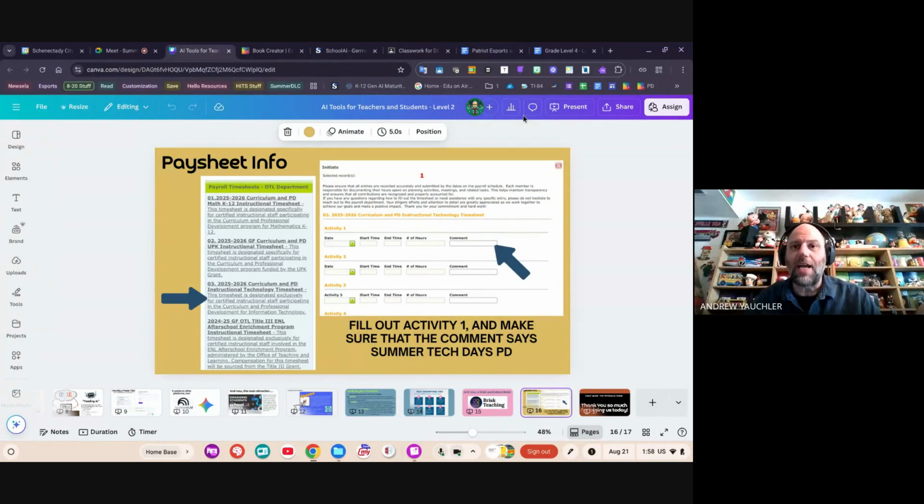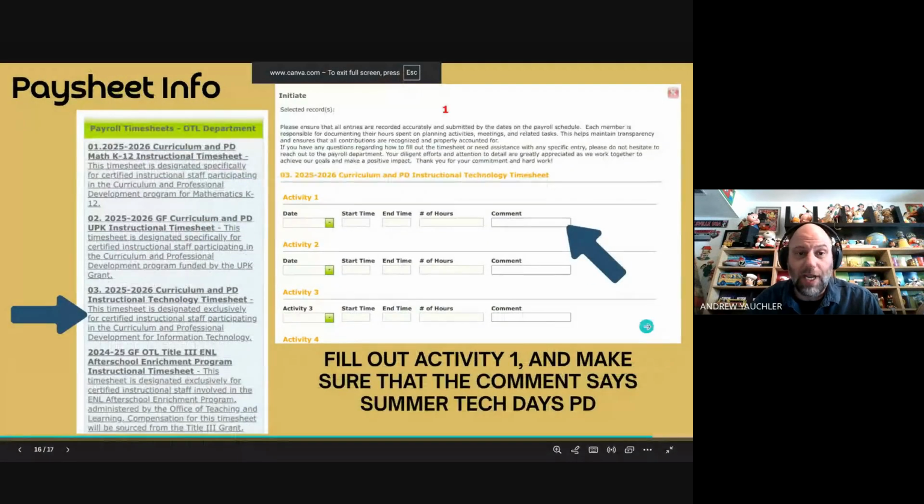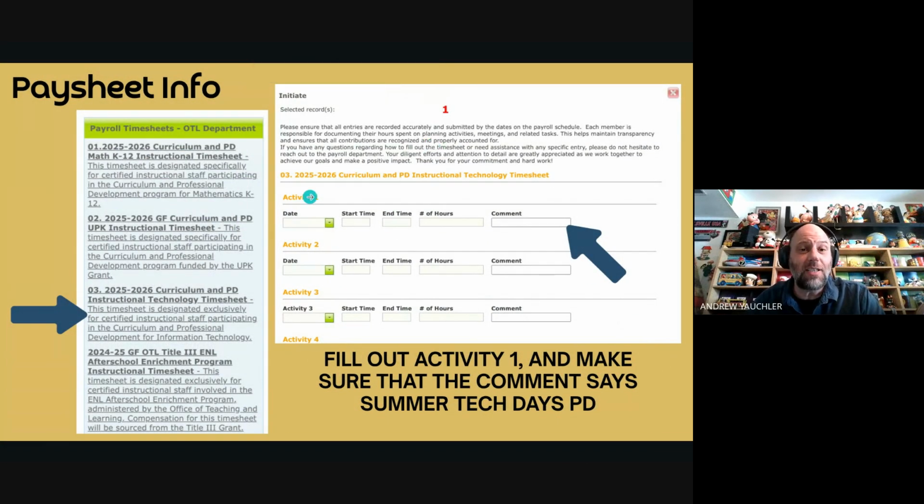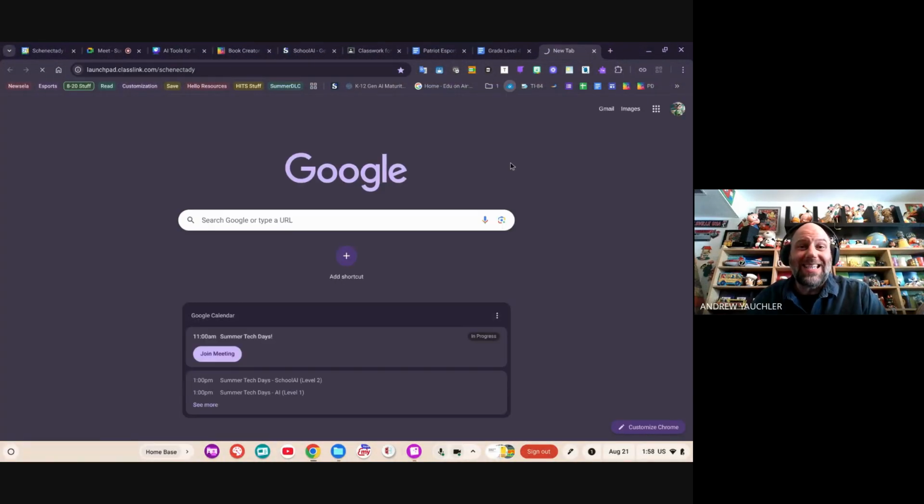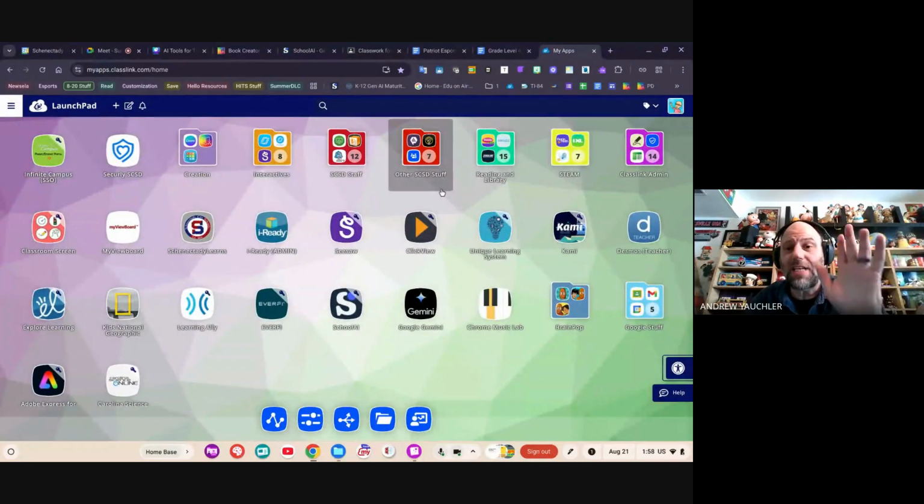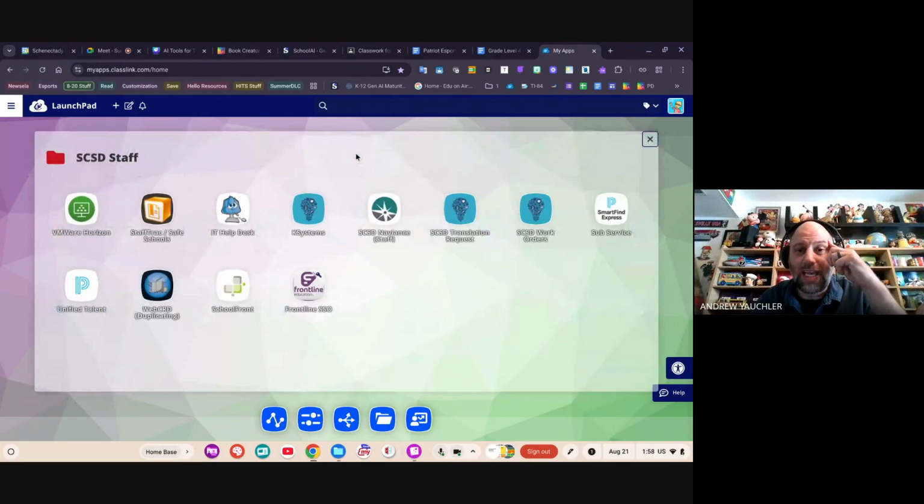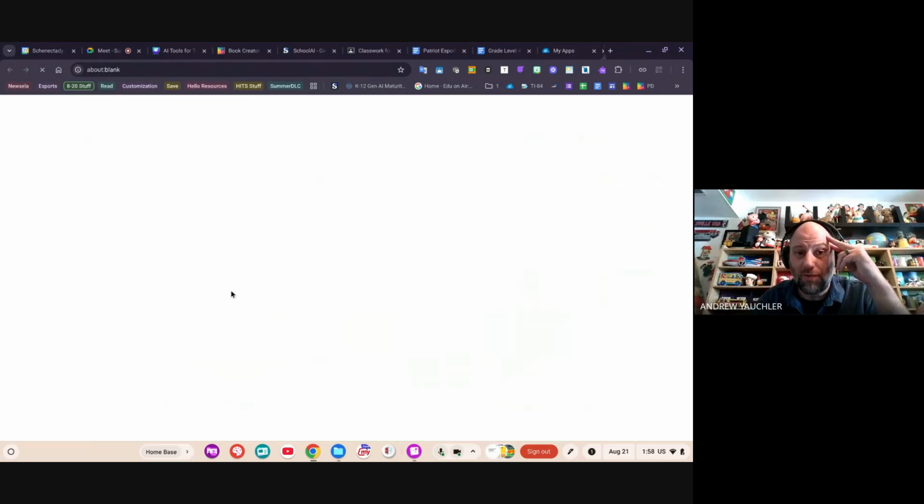So with that said, I'm going to show you how to get paid real quick, and I'm actually going to walk through it. But the basic idea, if you haven't done payroll in a while, it's in ClassLink now. So I'm going to start from ClassLink. And if you've done this 100 times this summer, then please just make sure you fill it out correctly. But it should be in the staff materials in that folder, School Front.